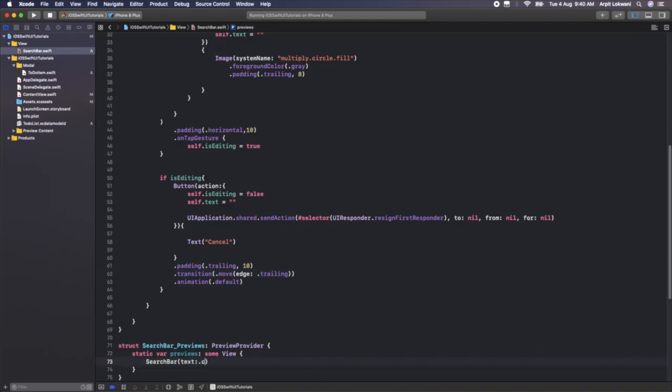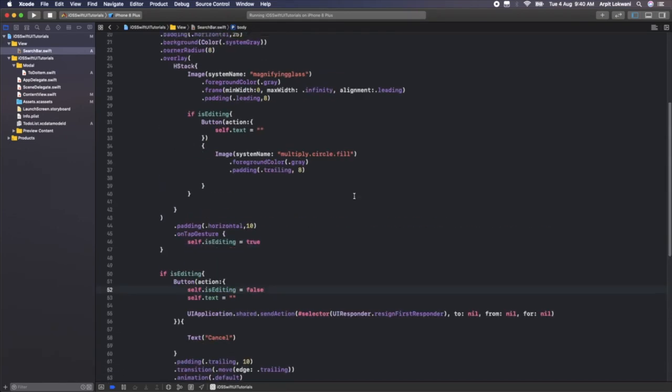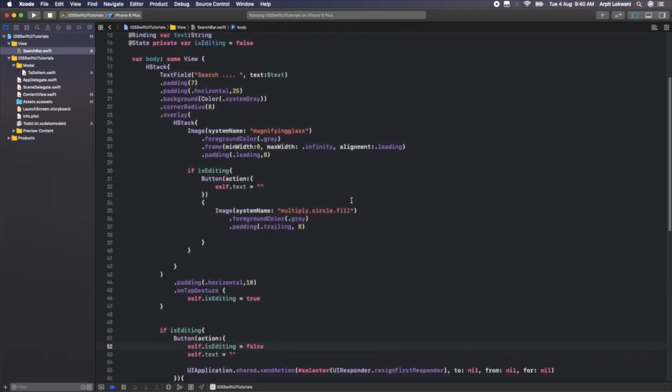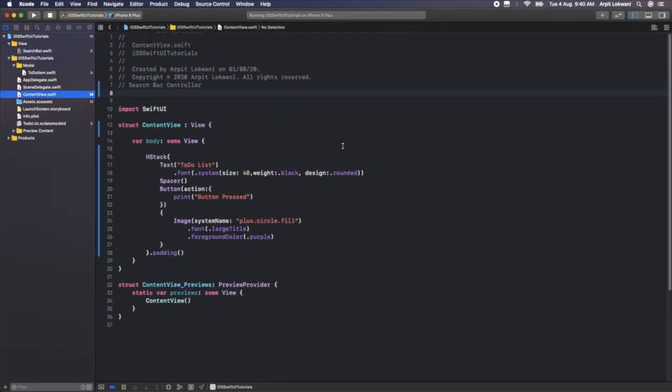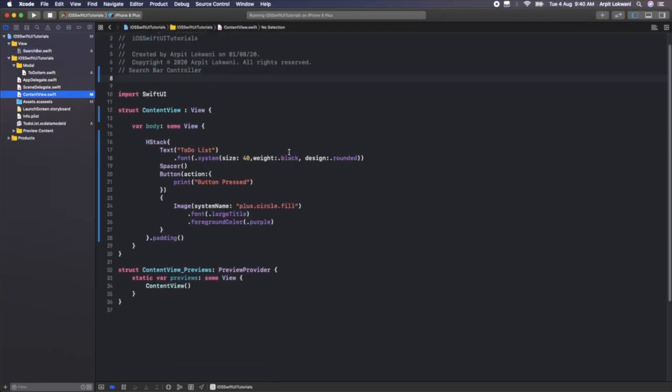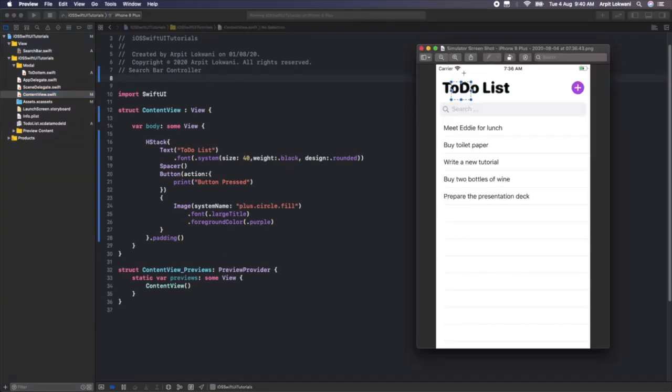Okay, so that should be a constant value with an empty string, right? Okay, so it seems like we have achieved something. So now our plan is to go to the content view, and there we need to create the search. Now let's see the design. We have created the search.